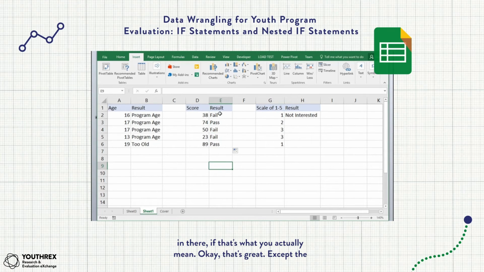Okay, that's great, except the obvious other thing we would use with this is a letter grade, right? How do we do that? That's the problem. So we want to basically say if you got 80 to 100, you get an A. If you got 70 to 80, you get a B, and so on, right? And we'll look at that in another example.